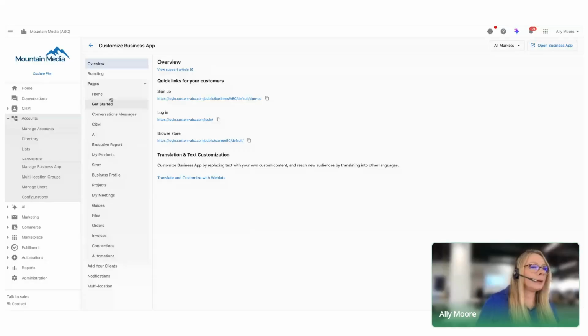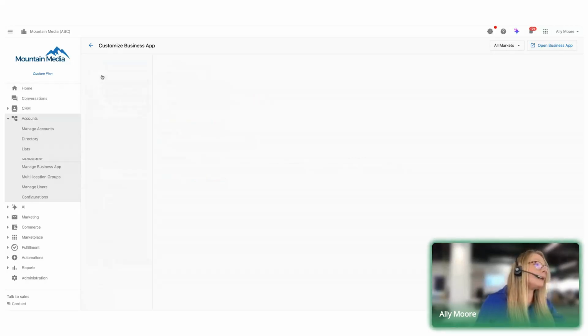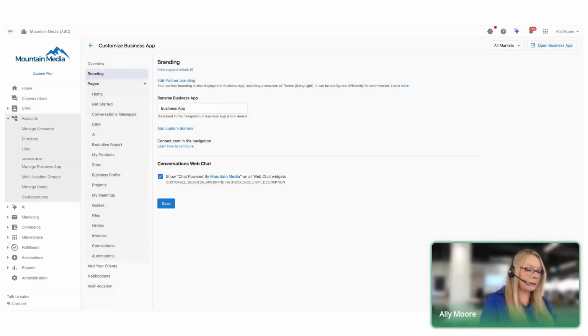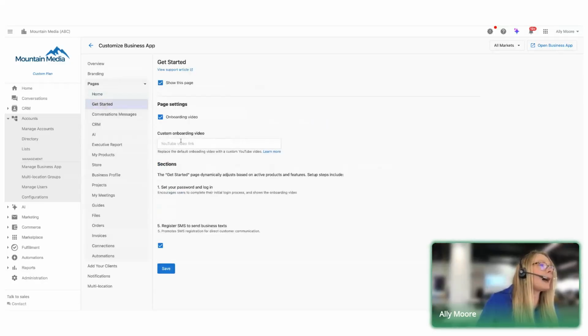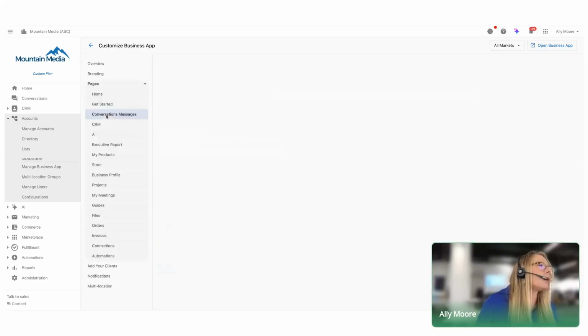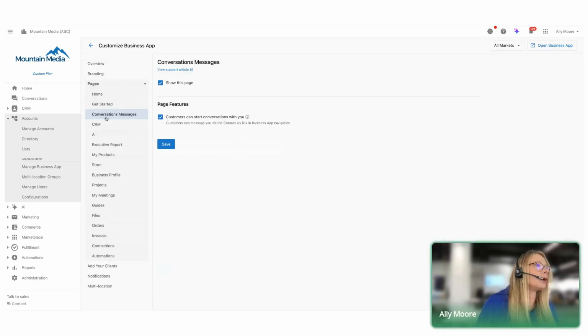Within here, you can make different customizations within the business app. As far as branding goes, you can add a new name to the business app, and you're able to make different customizations based on the tabs that we have here. So getting started is great. You're able to add a YouTube link if you did some recording or something like that. A welcome message, you can pop that in here for your clients, so they're able to really see that additional personalized touch that you're putting into the business app. There's different edits within the Conversations AI message. You can choose to show this or not. Again, really powerful component, so I recommend keeping it.